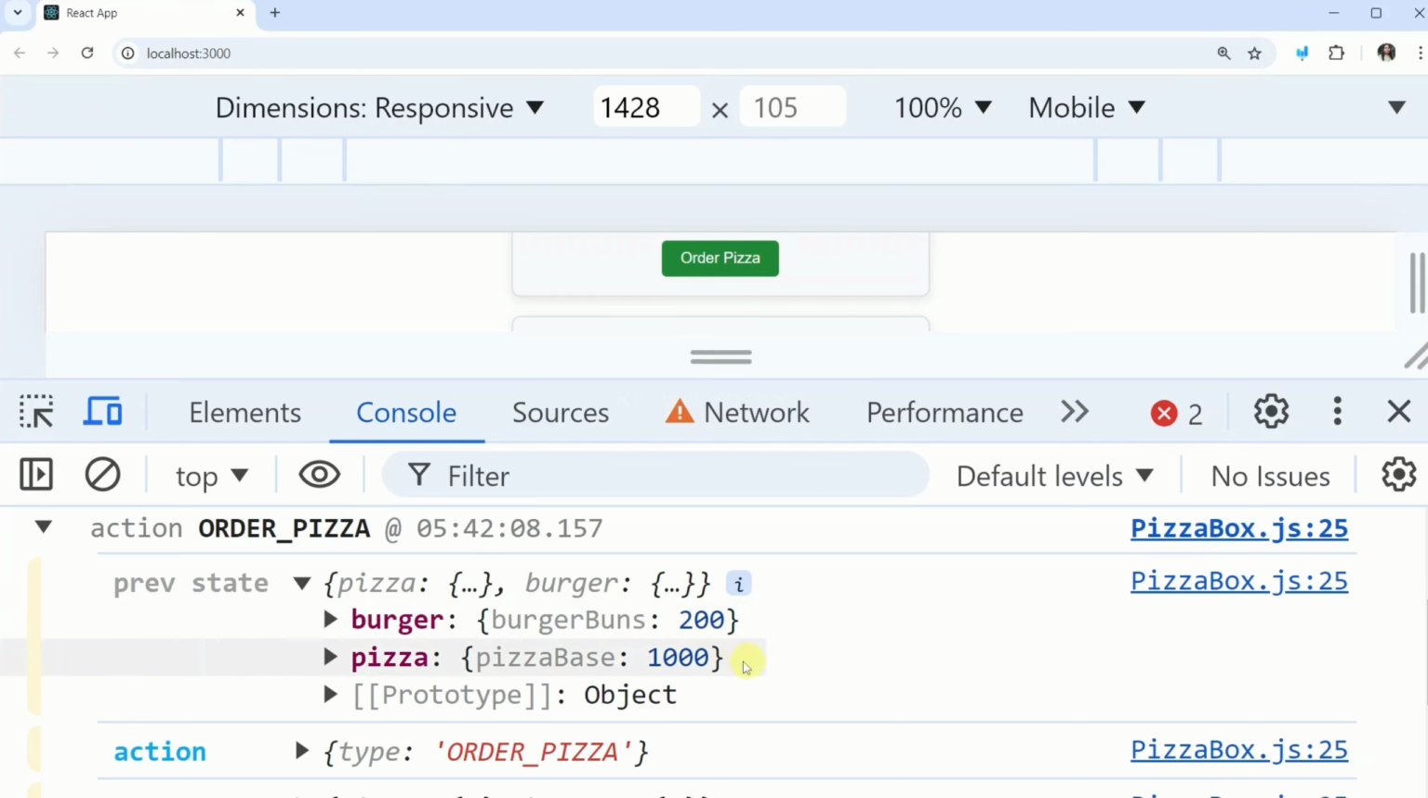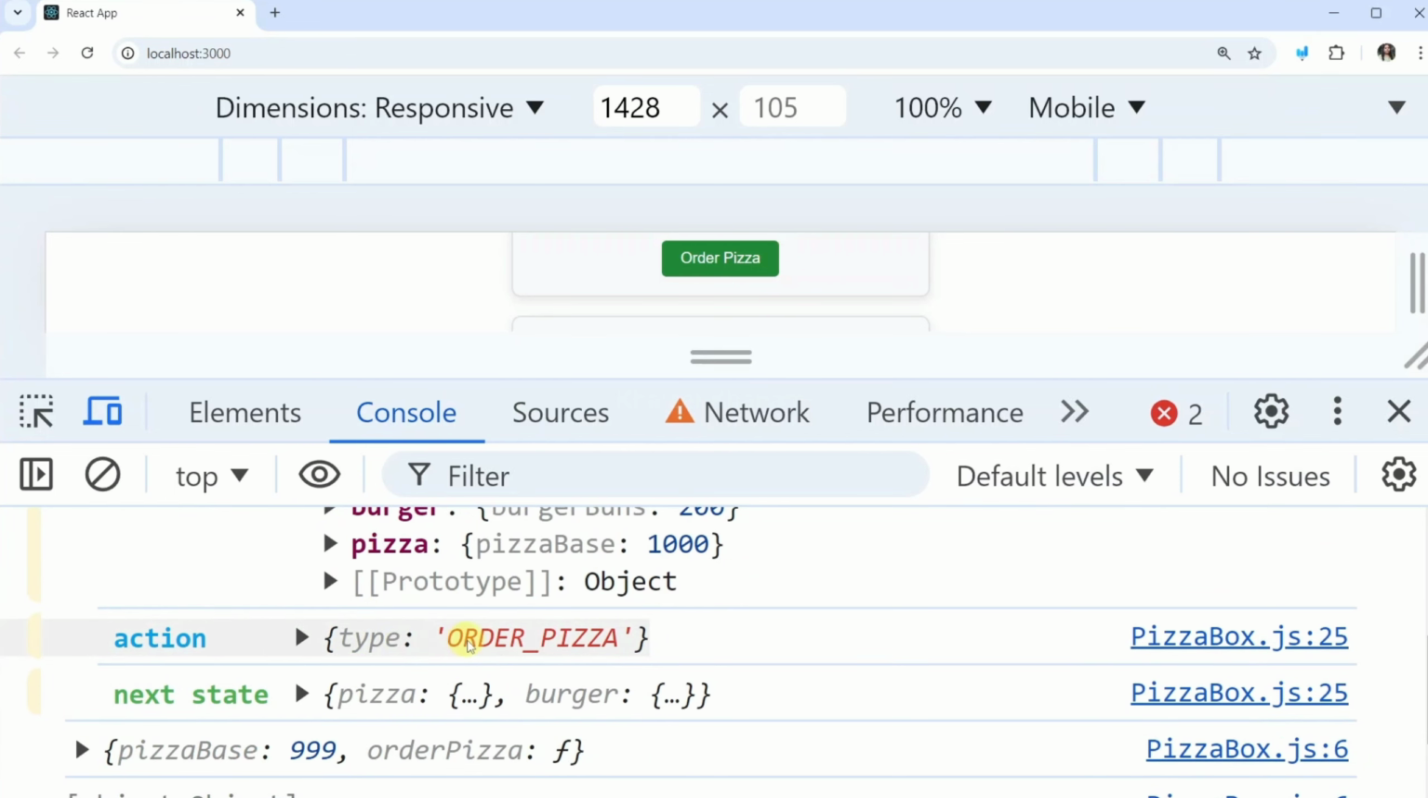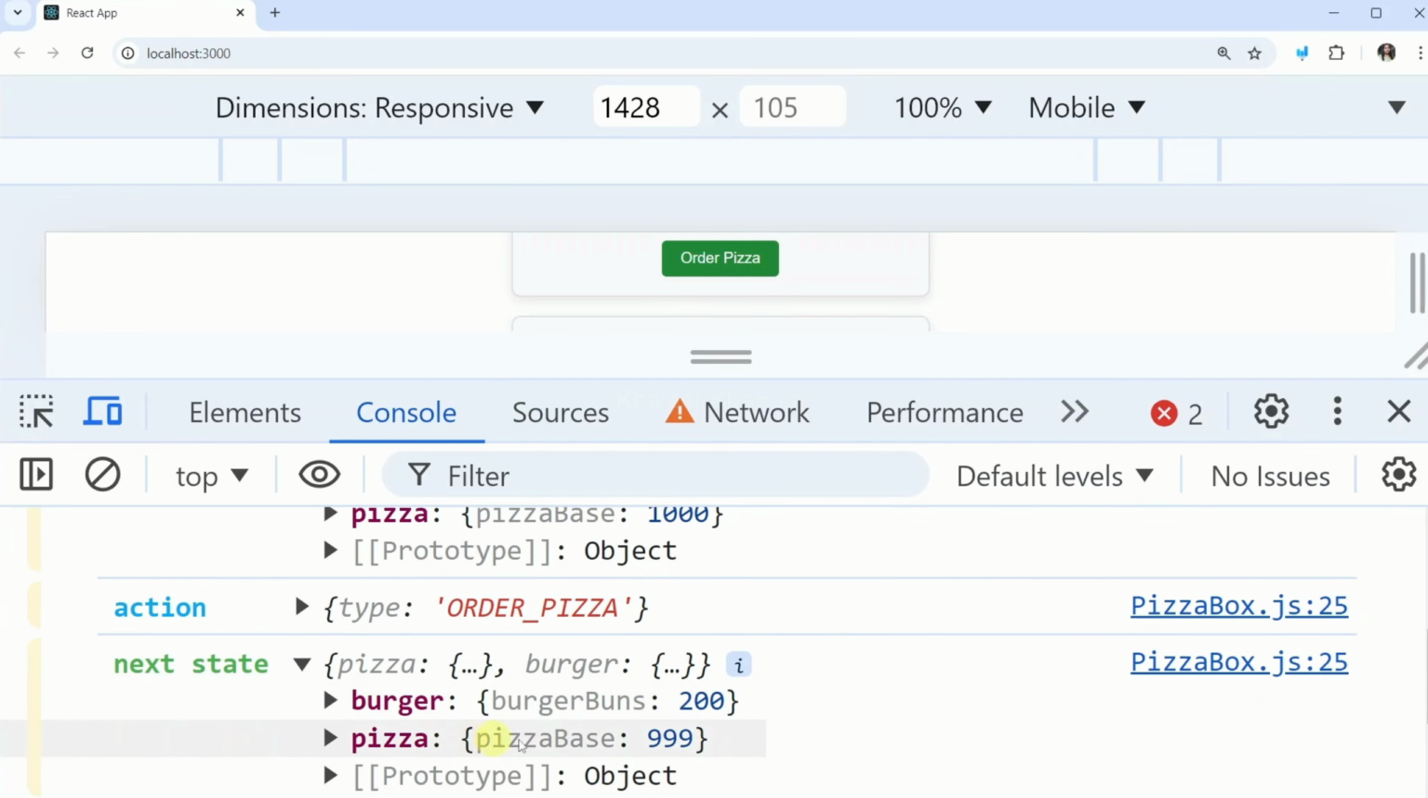Now you can see my global state object is changed. Why? Because we are using two reducers and we have combined reducers. Then this was our action. The type is order pizza. Then inside this next state, my pizza base is reduced by 1, but my burger remains 200.